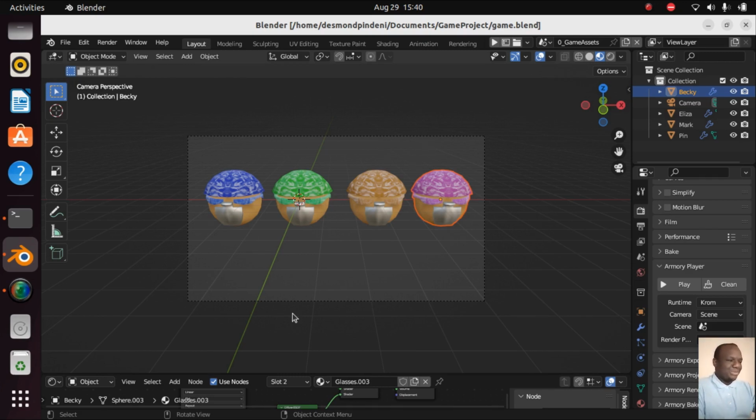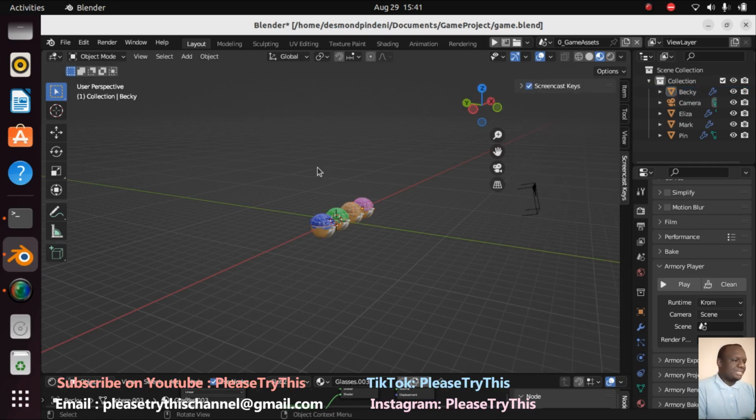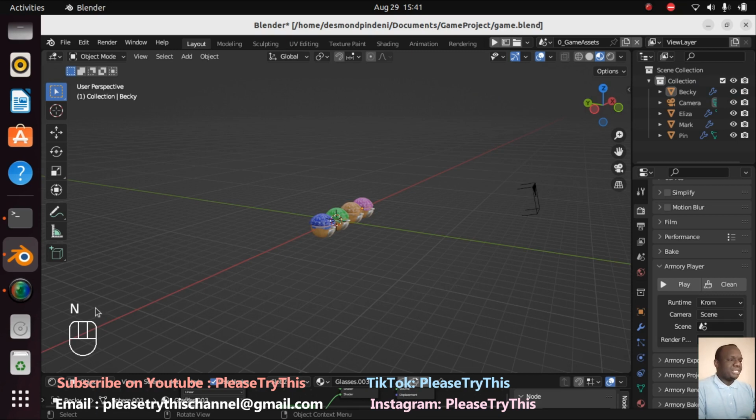So let's get on with our Blender here. Make sure we are in the game assets scene. Remember, that's where we are going to load every game asset, and we are going to call them from here into the other levels. Let me press numpad 0 so that I come out of camera view, and let me press N so that I turn on my screencast keys so that whatever I'll be doing, you can see it here.